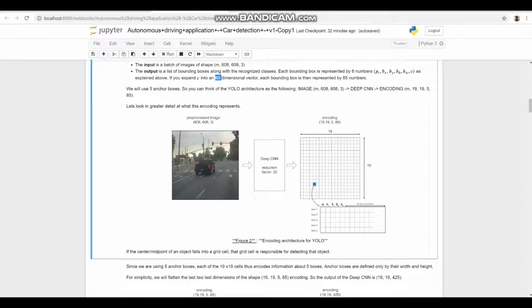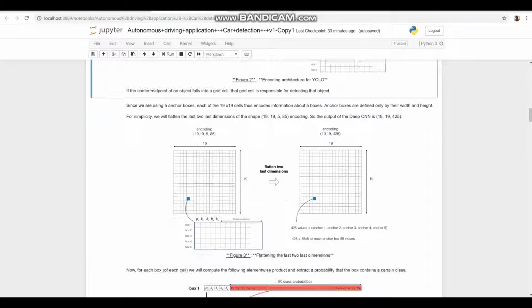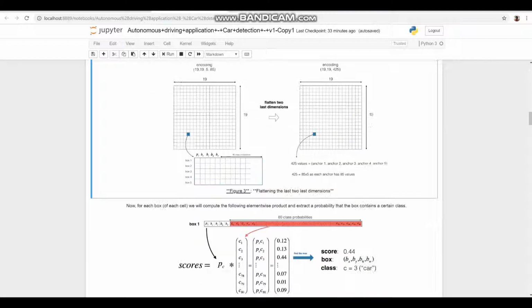After propagating the image through a deep CNN, we will be reducing the image by a factor of 32, and it will result in an encoding of size 19 by 19 by 5 by 85. 5 is the number of boxes. Each of the boxes represents information pertaining to the confidence, the different coordinates of the bounding boxes, and the 80 class probabilities. We will be flattening the last two dimensions so that the 19 by 19 by 5 by 85 encoding is converted into 19 by 19 by 425. The 425 values are the 5 anchors, and the 85 values inside each one of those anchors.